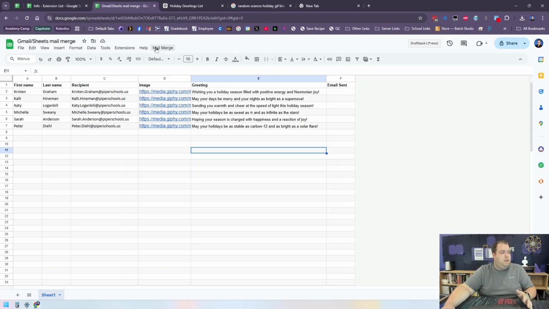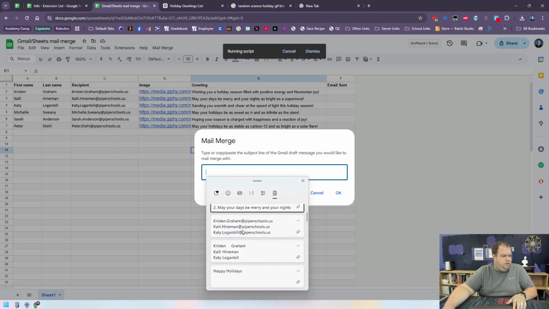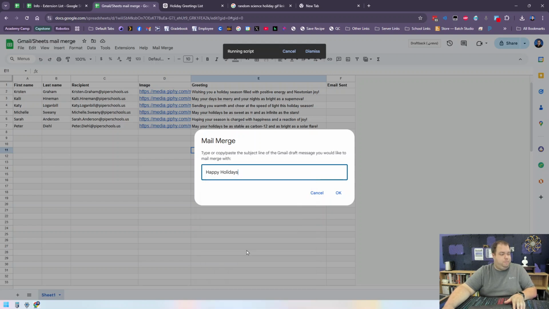I'm going to come up to Mail Merge and click Send Emails. The first time that you do this, it's going to pop up and ask you to authorize the script. Pretty simple. Here is where you put the subject line of your draft. So I'm going to come in here. If you don't know what I just did, I did Windows and V, and it brings a clipboard history up. So happy holidays, and I'm going to click OK.